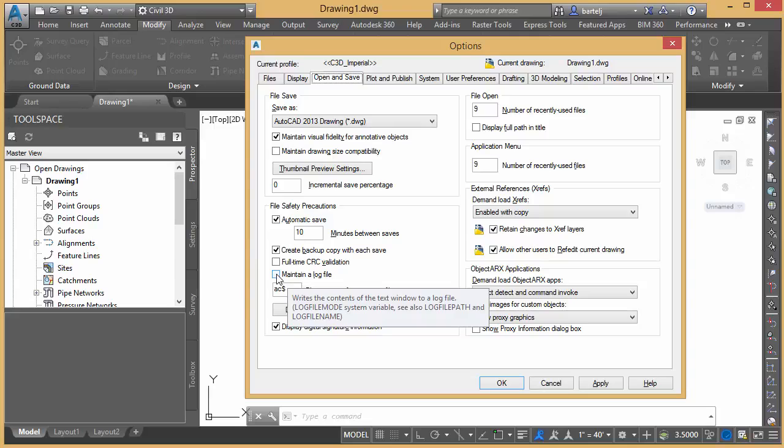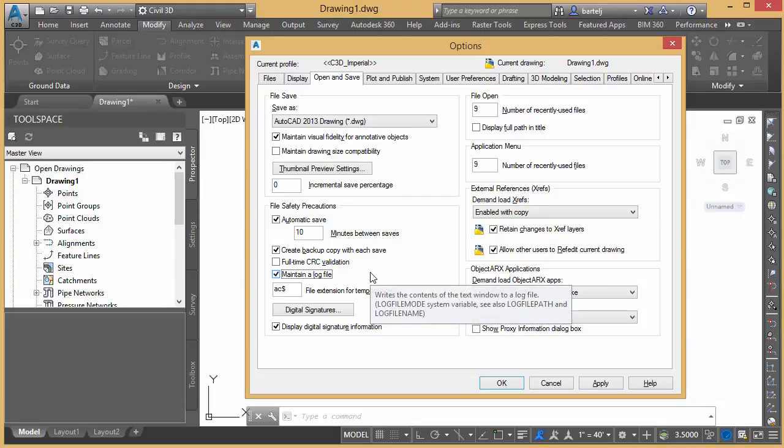It's turned off by default, I think in all instances, so it'd be something that we'd have to actively turn on. I'm going to go ahead and turn that on. Once we turn it on, it's on for all of our sessions. So it's not a drawing setting, but it's a system setting. So go ahead and turn it on.